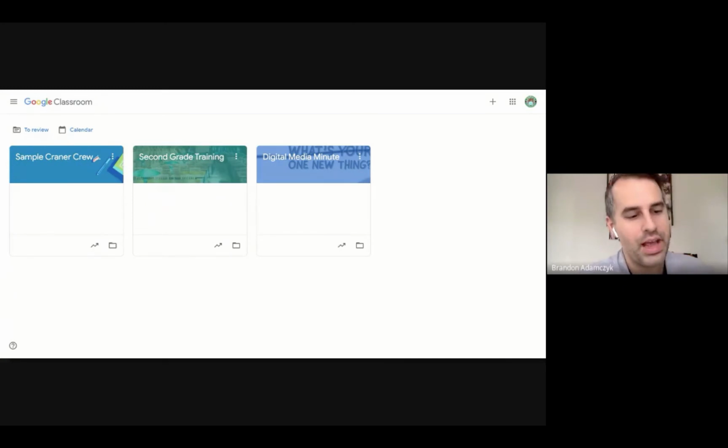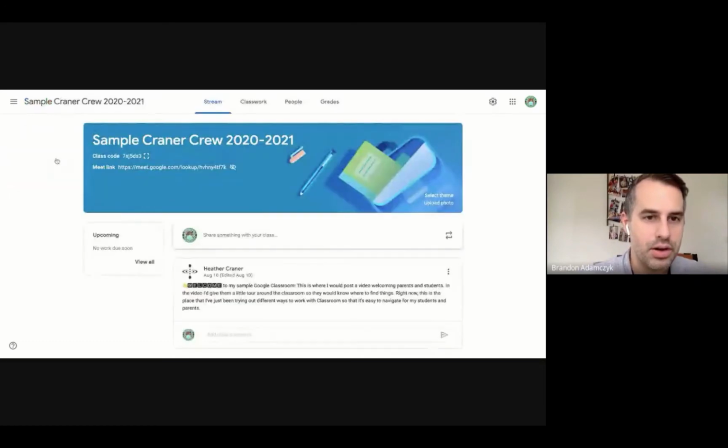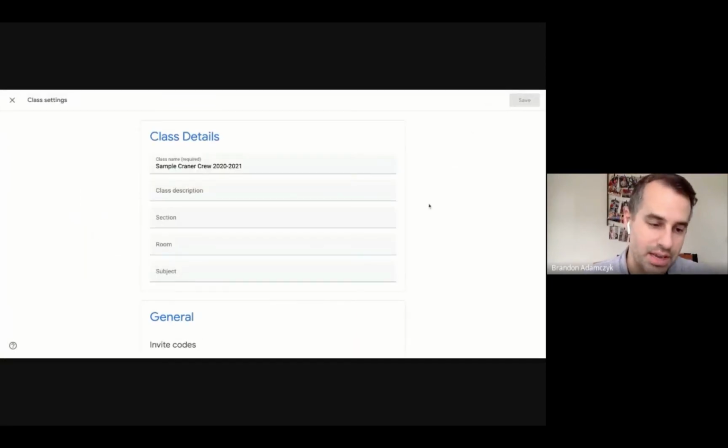If you don't already have your Google Classroom set up and running, this is where you'll want to go to create that classroom. Once you are logged in, follow these recommendations for making sure your classroom is organized and ready for your students to access their learning. So we're going into our sample classroom here. And this cog up in the upper right-hand corner is where you can make changes to your classroom settings.